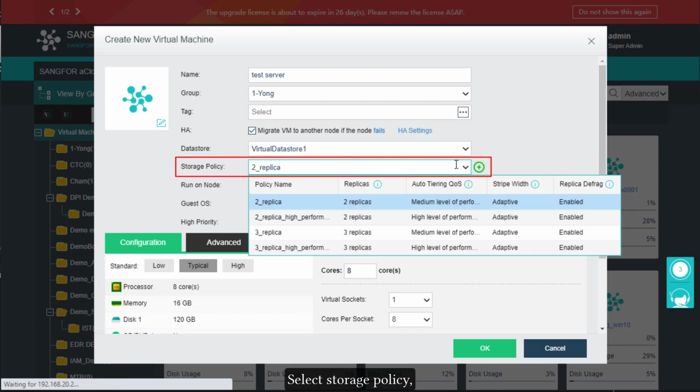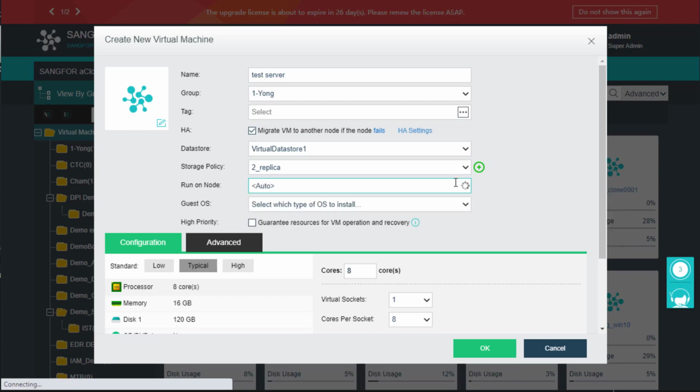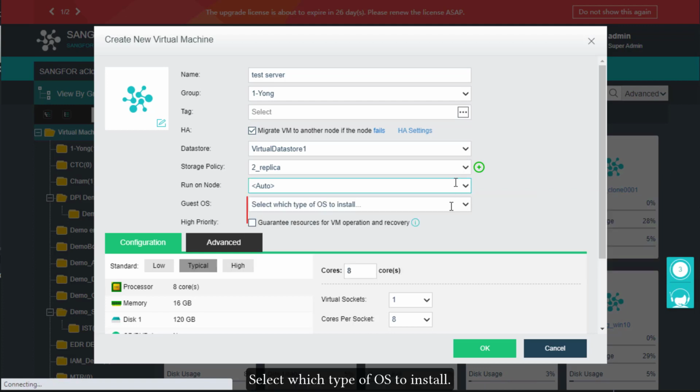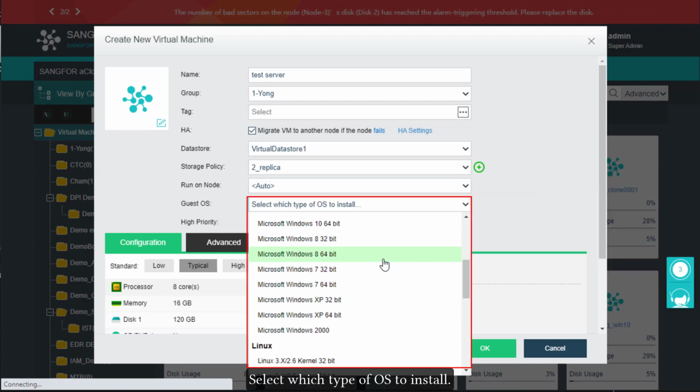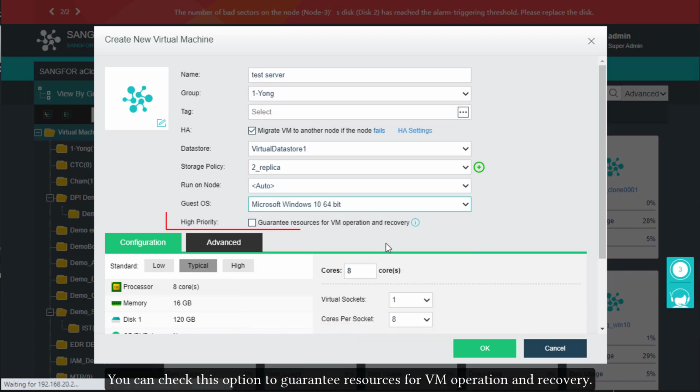Select Storage Policy. You can click the green Add button to add a storage policy. Select which node this VM runs on. Select which type of OS to install. You can check this option to guarantee resources for VM operation and recovery.